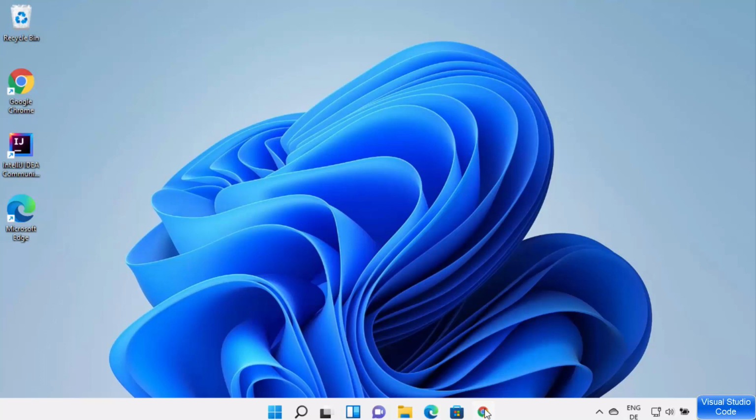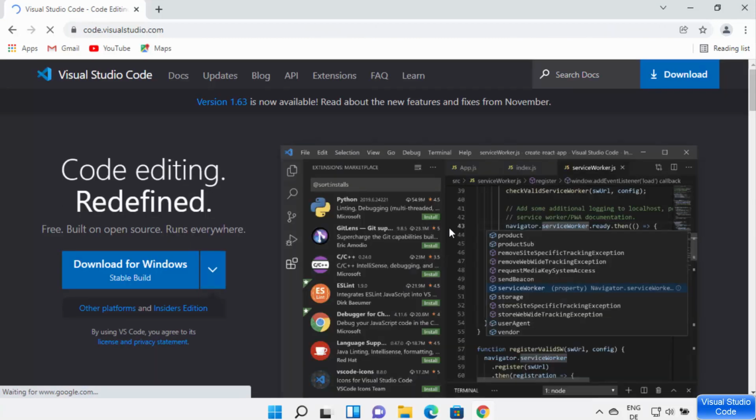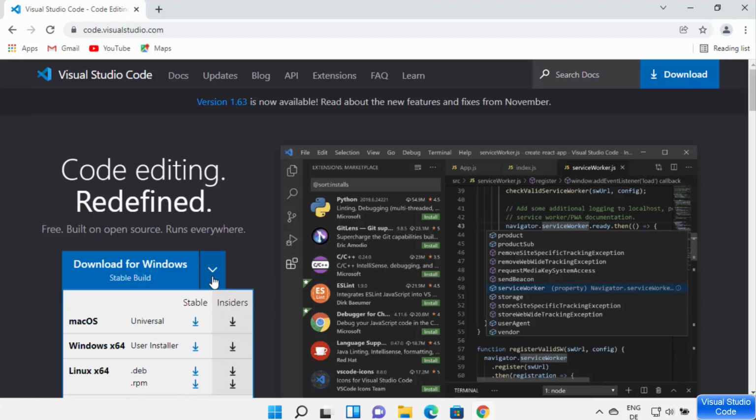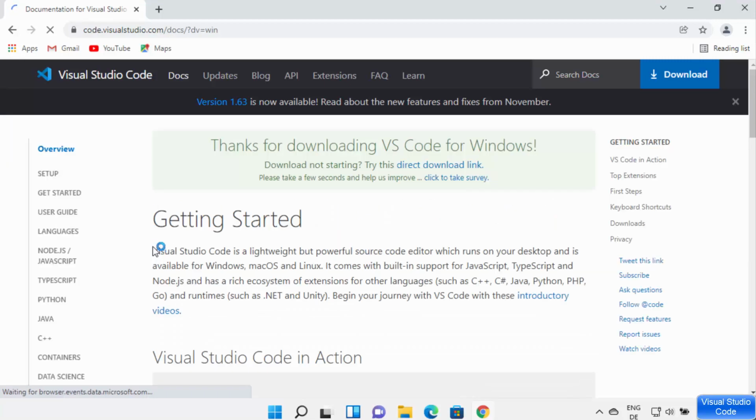First of all, open your favorite browser and search for Visual Studio Code. The first link which will appear here will be code.visualstudio.com. So I'm going to click on this link. Once you are on this website, you will be able to see this download for Windows option here, or this download button, right? When you click on this arrow, you will be able to see the download options for Mac OS, Windows and Linux also.